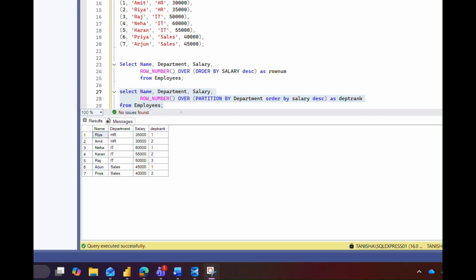Now, in this query, I am using ROW_NUMBER along with PARTITION BY department. So what happens is, instead of ranking all employees together, SQL first divides the data into smaller groups based on each department. You can see that it divides the data department wise like HR, IT, and sales. Okay. Now, inside each department, the ranking starts from 1 again.